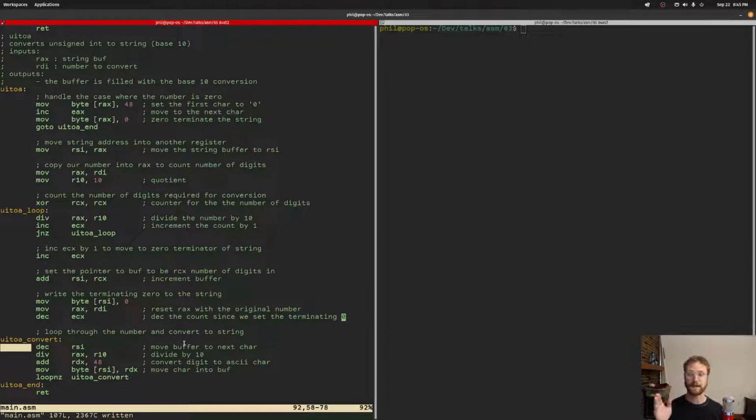And then we'll divide our AX by 10, which will give us the remainder, and we're going to take that remainder and add 48 to it, which will convert it into a character, and then we'll save that character into our string. And then we will do a loop in Z, which will decrement our CX and check if it's 0 yet. If it's not 0, it'll go back up. And if it is 0, then we'll go to the end.